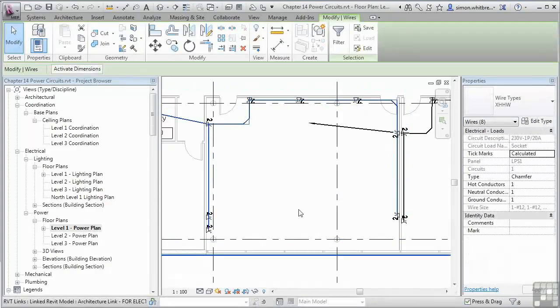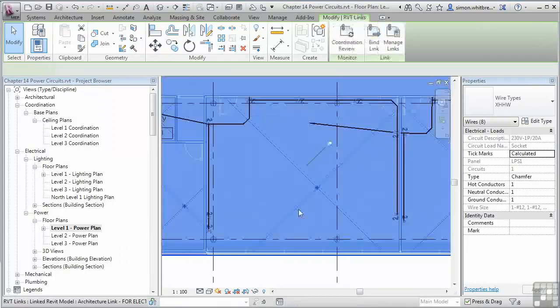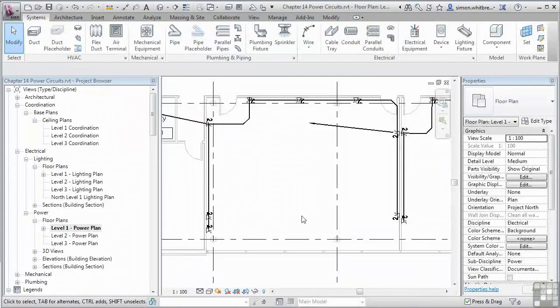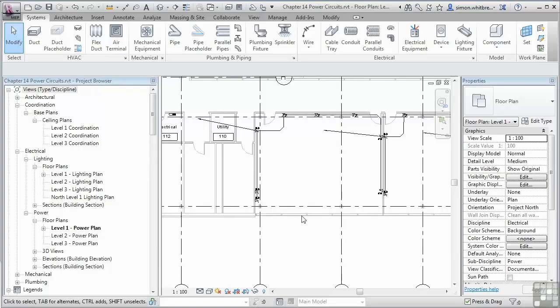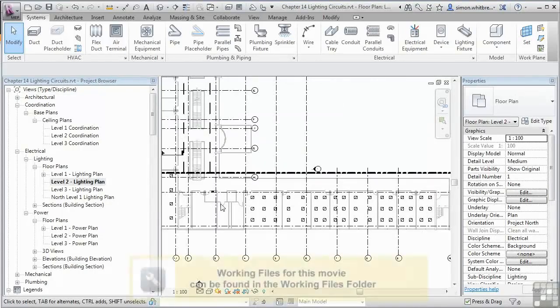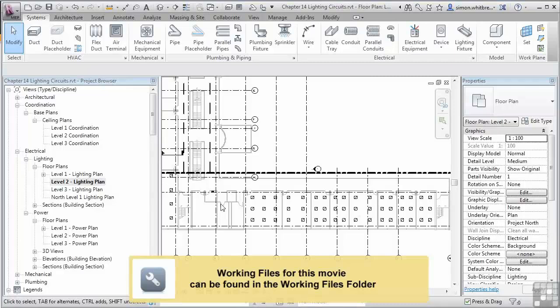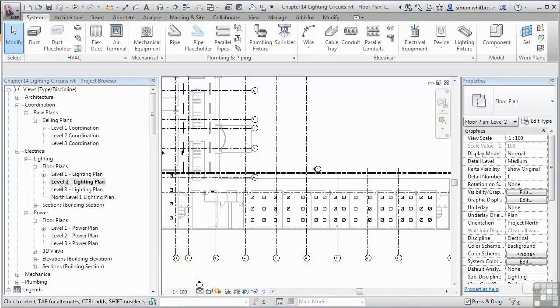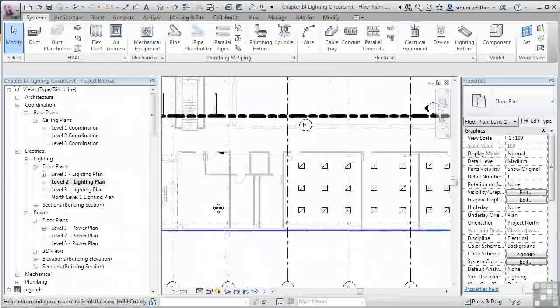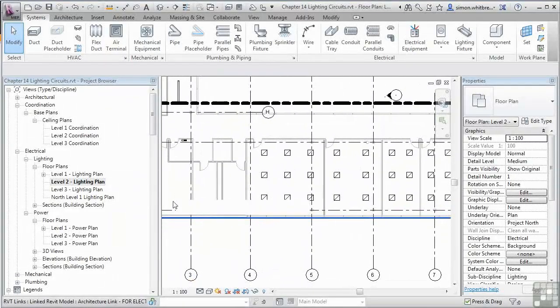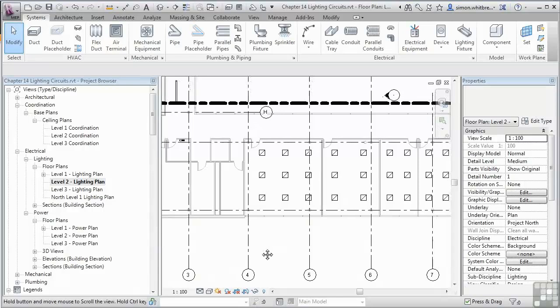With the circuits completed for power, we can now turn our attention to lighting. For this exercise, open the file Chapter 14, Lighting Circuits. From the project browser, scroll down and open up Level 2 Lighting Plan. Let's zoom into the south part of the building, and here we're going to start creating circuits for our lighting.